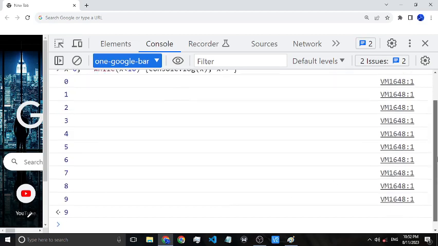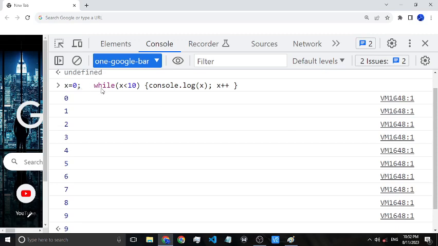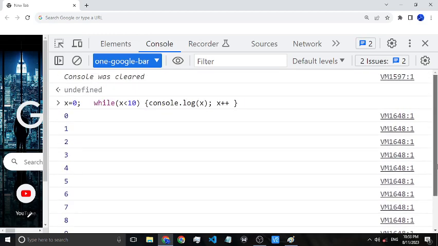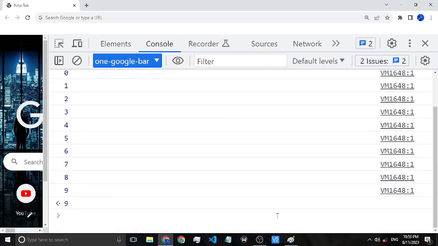This is giving me from 0 till less than 10, which is 9, 10 iterations. This is the while loop, and we'll wind up over here.